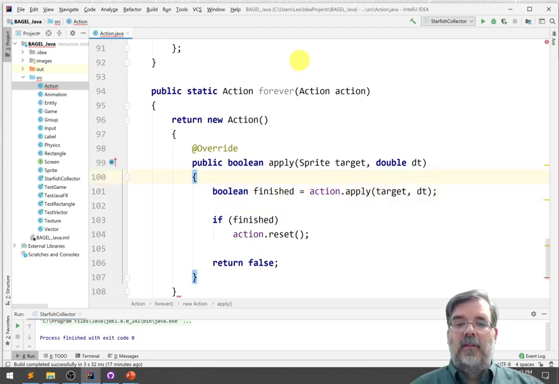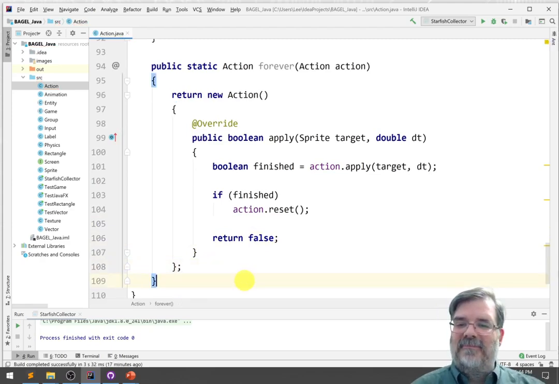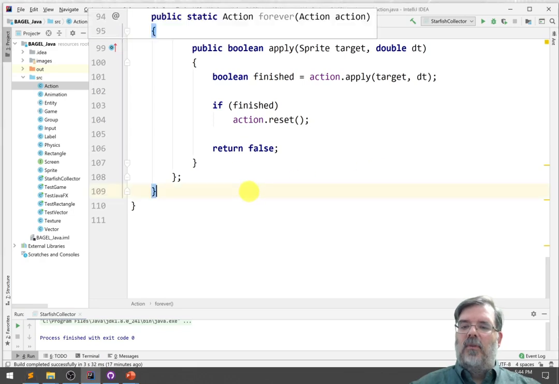This action never ends. So when this action is applied, if it's finished, reset it. And the forever action is never done. That is the nature of forever. All right, and that completes this meta action. I also really want to do the sequence action, so let's go ahead and write that one next.